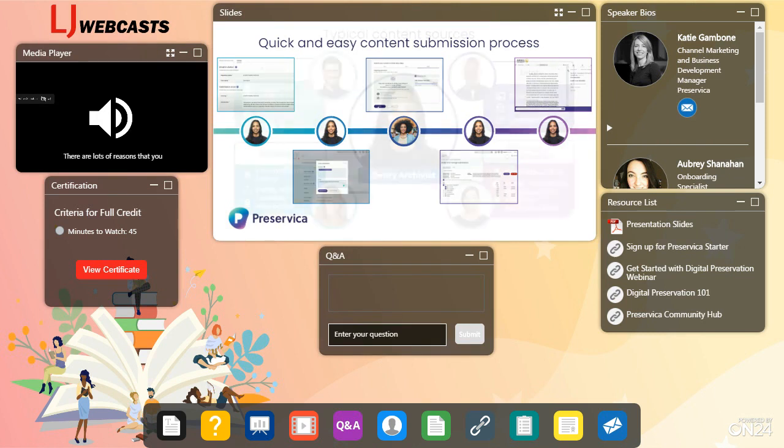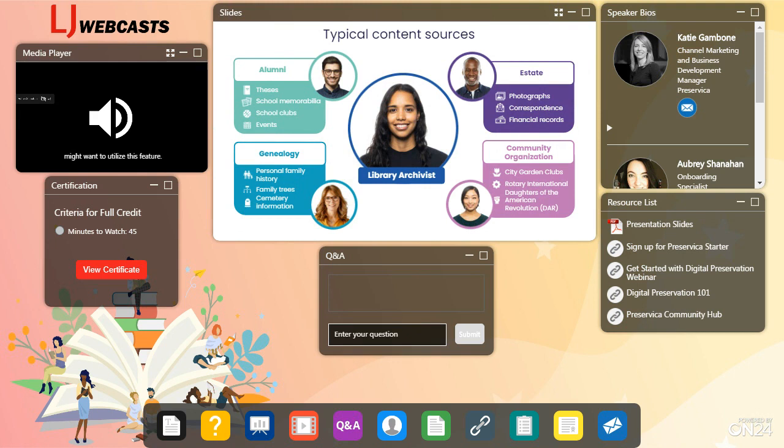There are lots of reasons that you might want to utilize this feature. If you work at an academic institution, you're going to have theses, school memorabilia, school clubs, events. Even if you work at a public library, you might have those things. I know that at the public library that I worked at, we had a high school closed down, and we wanted submissions from the public to memorialize this old school shutting down. And I know there was a lot of difficulty there in terms of getting those images and files over to our librarian. And something like this would have made it a lot easier to do so.